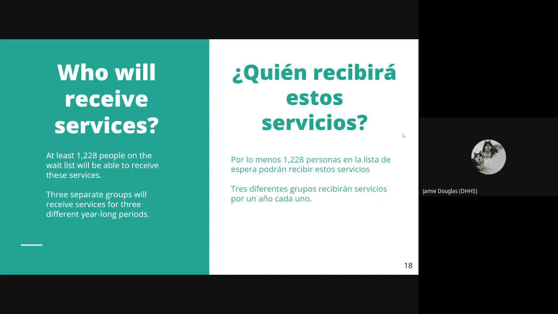So there are 3 separate groups that we're going to look at and pull from. So it will be the 12-month periods, hopefully starting in August and going through June of 2023. And then another group from July of 2023 to June of 2024, and then the last group from July of 2024 to June of 2025. That's a tongue twister.